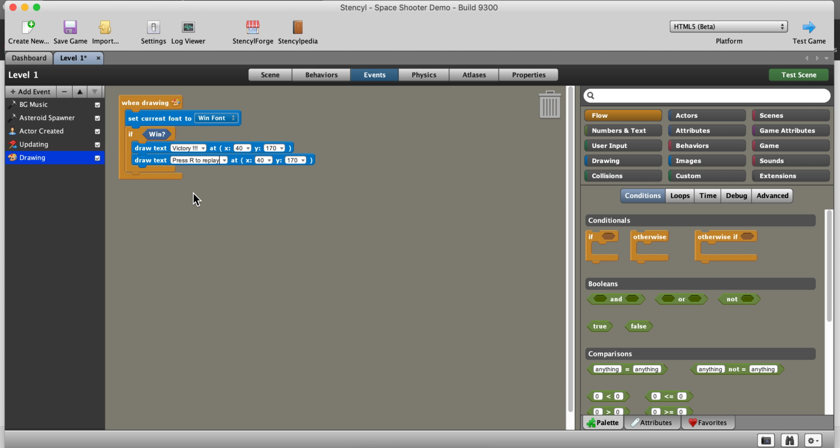Okay, so press R to replay. For the numbers here, I want it to be at the same location on the x-axis, but lower on the y-axis. So you just have to guess a little bit here. I'm going to try 240. Remember, a positive number is going to go down, a negative number is going to go up.